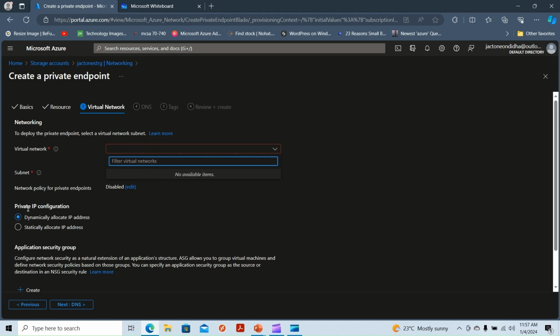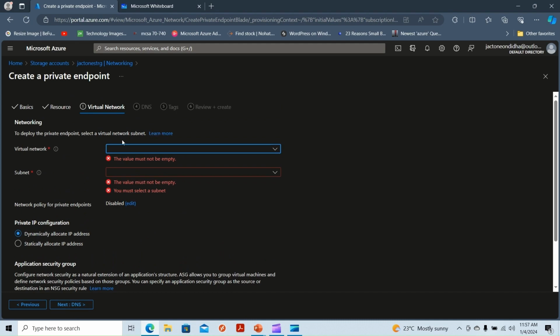After that, you see this section, private IP configuration. I'll either choose dynamically allocate IP address, meaning it will pick any IP within the subnet that we've allocated for this particular private endpoint resource, or we can statically allocate an IP address from the CIDR range within that subnet. Then you go to the DNS, and you can choose to configure it or not. It's optional.